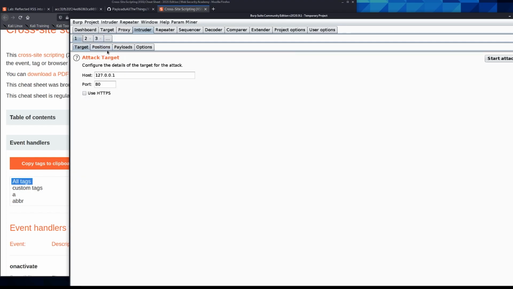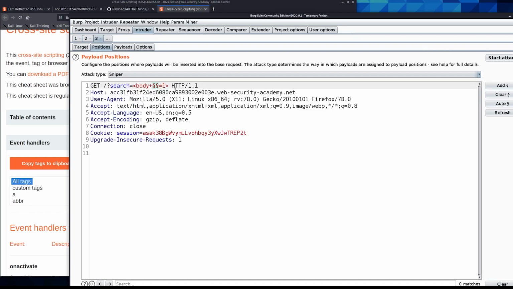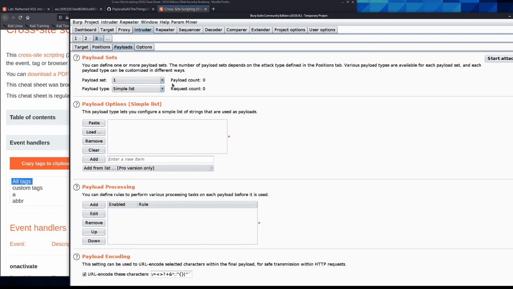Oh, I went into the wrong place. Hold on. So I think I hit Control Plus and it somehow started a new Intruder window. That's fine. So equal to 1, and we want to actually do Control U to URL encode that equal sign there. So this is just saying we're going to use the body tag, and then we're adding our sniper position here, and we're just going to equal that out to 1, and let's just see what happens.